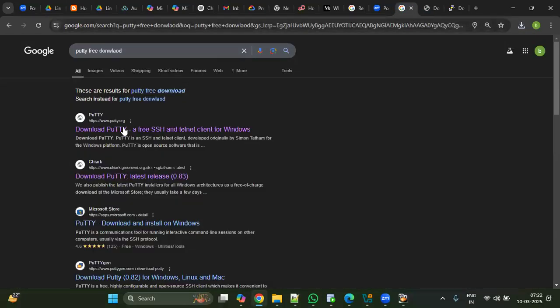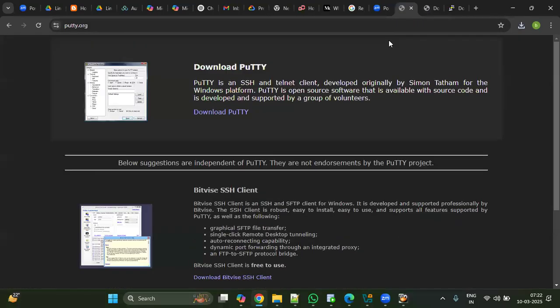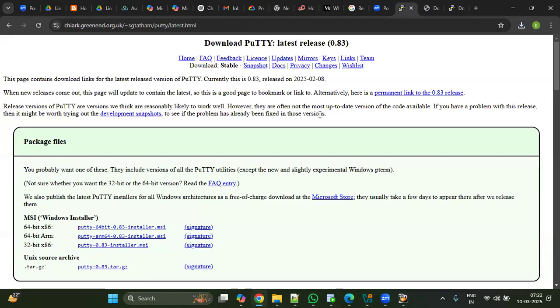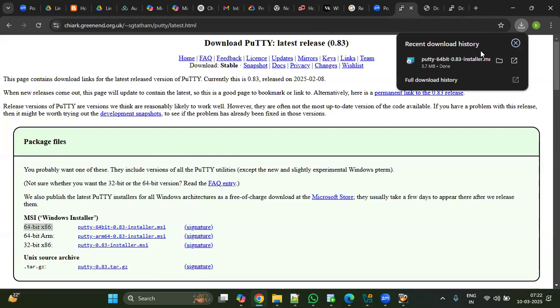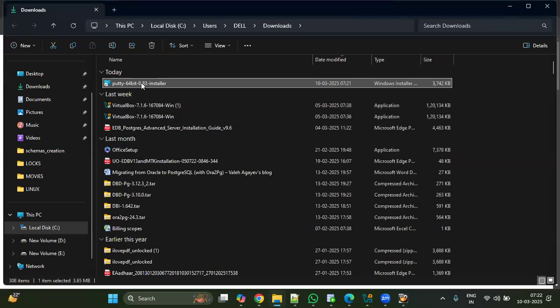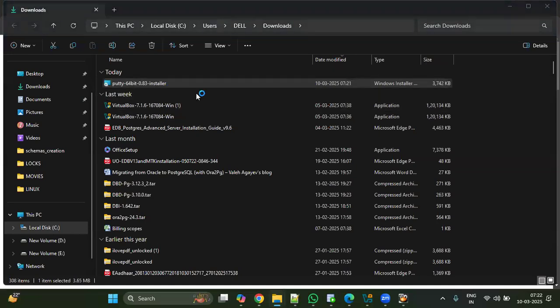Just type download putty software. Click on this first link, then click on download putty. Then you can select the 64-bit x86 option for Windows. Click on this, and it is going to start the download. Here, yes, it's completed. Now open the folder and click on this.